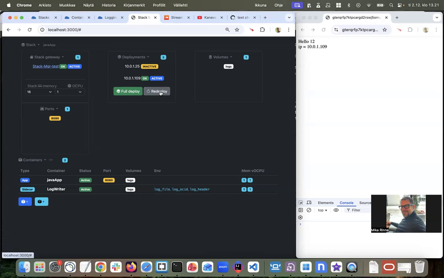So what does it mean? I click here and it starts redeploying the first deployment without creating the stack again, because the stack hasn't really changed. Only the container code has been changed. So we only want to renew or redeploy that part. I will put this to auto. I refresh and let's see what happens.